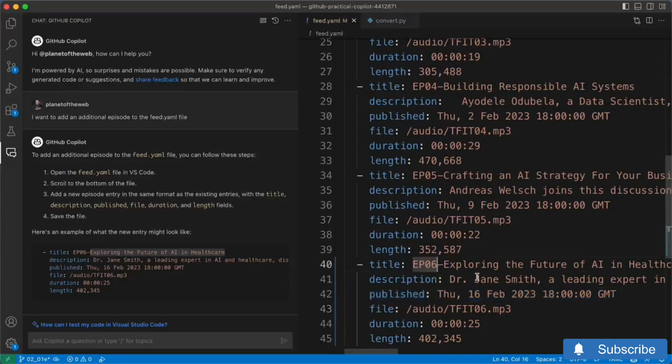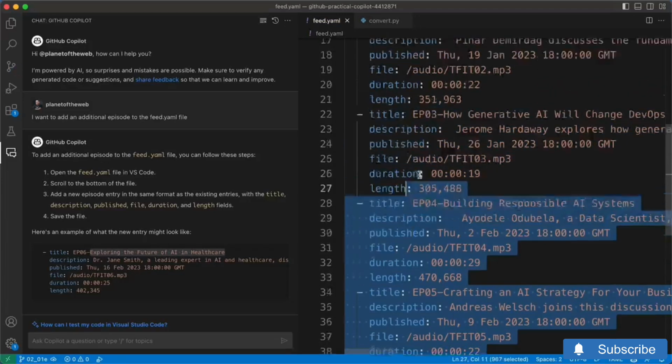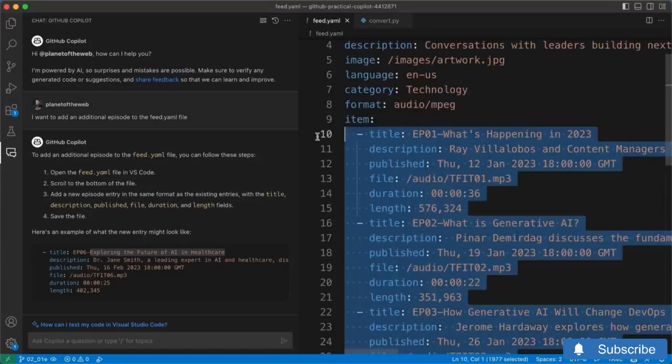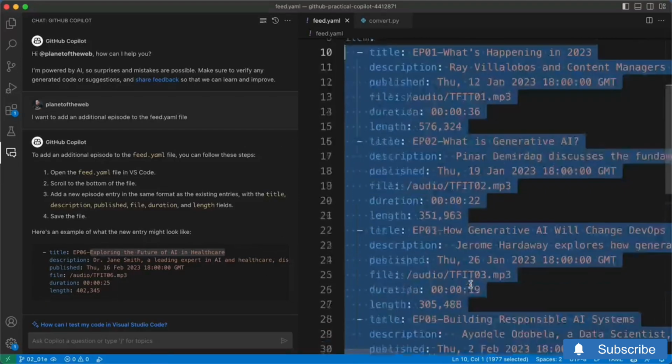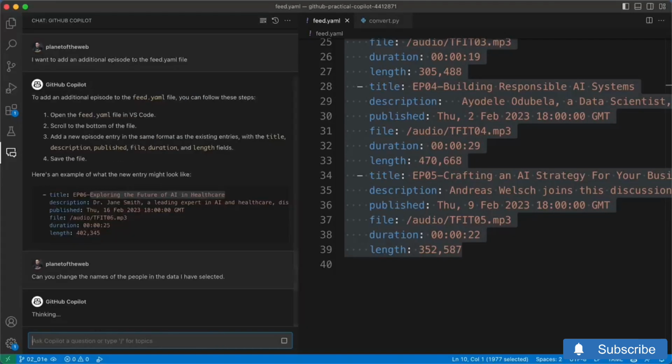Now let's see if it can help us obfuscate some of this text, like perhaps you've got text that is names that you don't want people to know about. This is names from episodes that I have done in the past. So maybe I don't want to use anybody's name. So maybe you can say here, can you change the names of the people in the data I have selected? Let's see what it does with this.